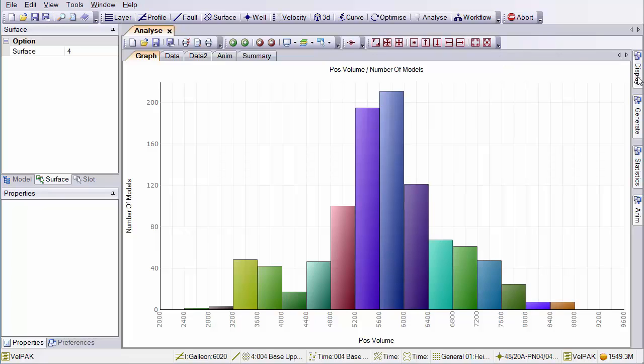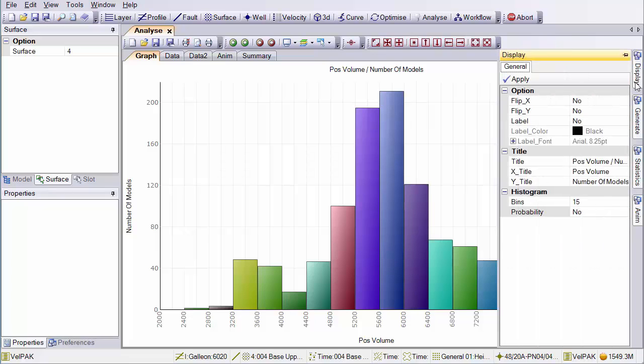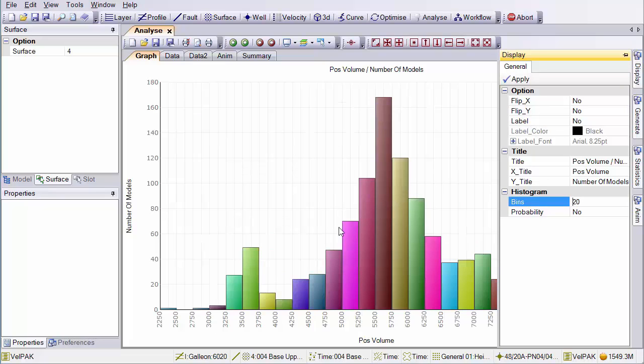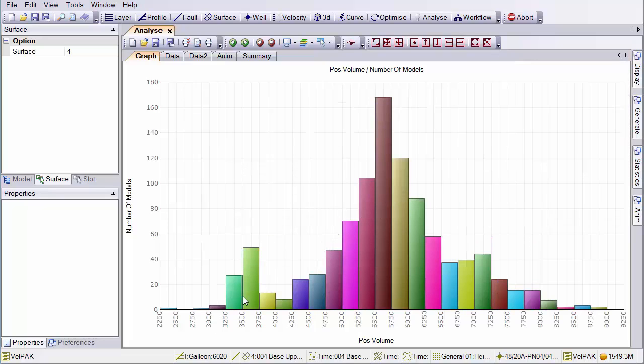We can use the display flyout to adjust the number of bins. I'm going to bump this up to 20 bins. Press apply, and we immediately notice that there is some evidence of a slight bimodal distribution. We'll use some of the other tools available to investigate this and explain this shortly. I can also plot the probability distribution function on the histogram.